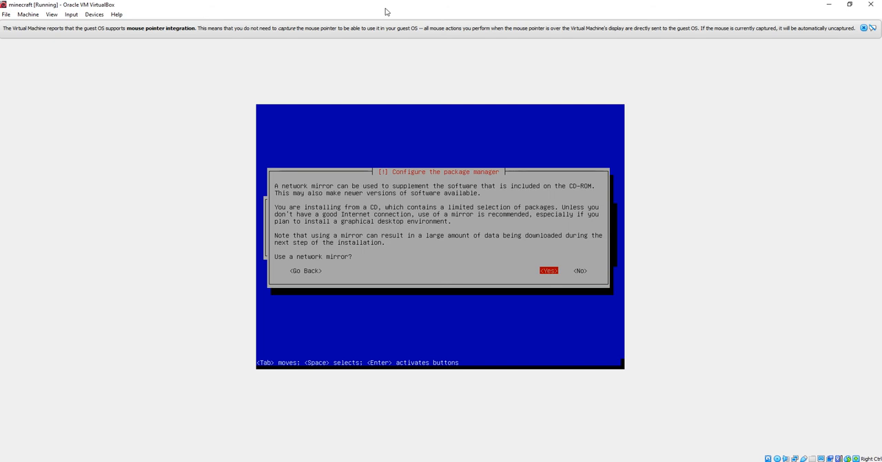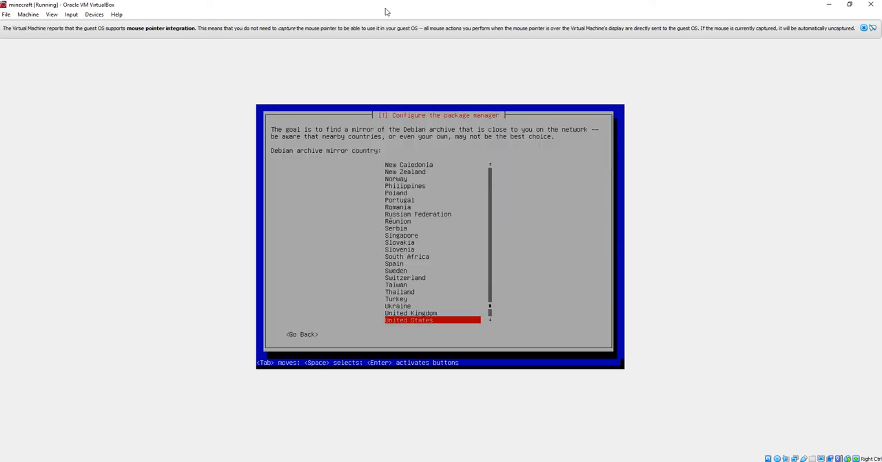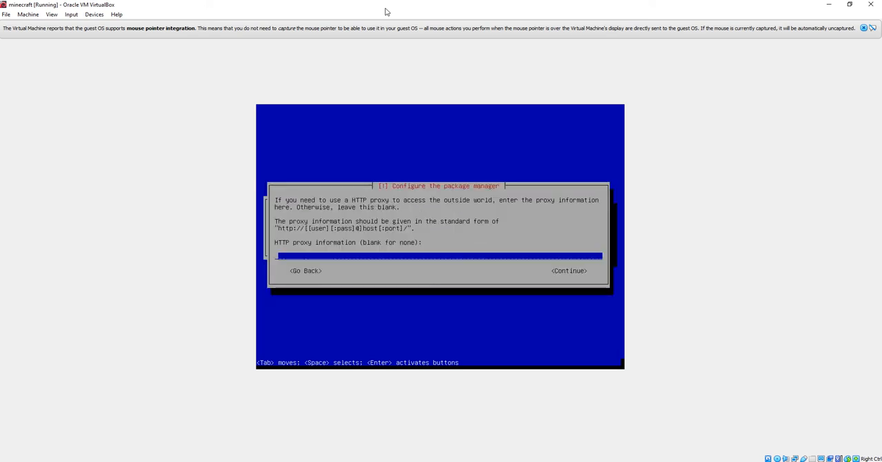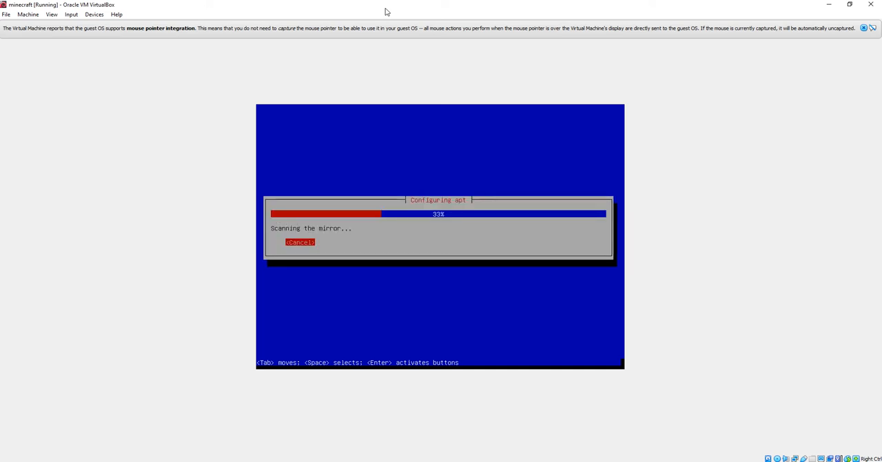All right, so in this case, a package manager in Linux is kind of like your update server. If you're a Windows user, you'd ask, hey, what kind of updates or upgrades will I have? This is what this is. So yes, use an update manager. Again, I'm in Australia, but in this case, it doesn't really matter. So I'll go ahead and just go through it.